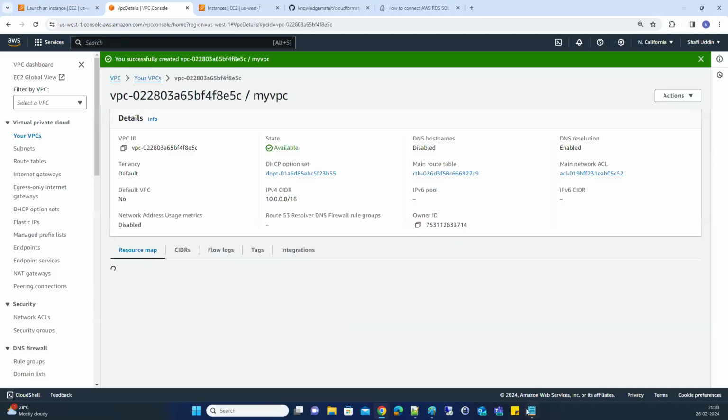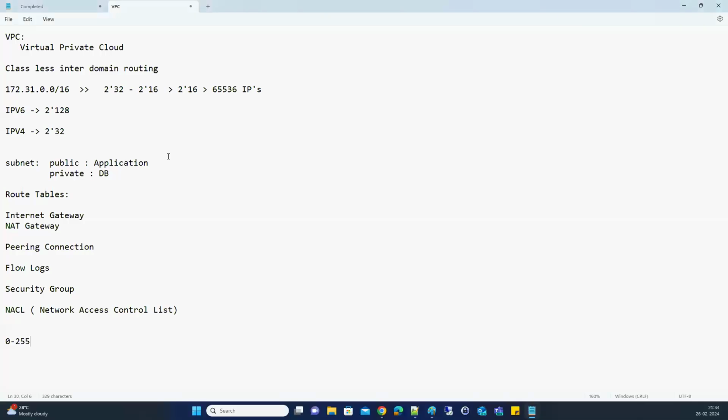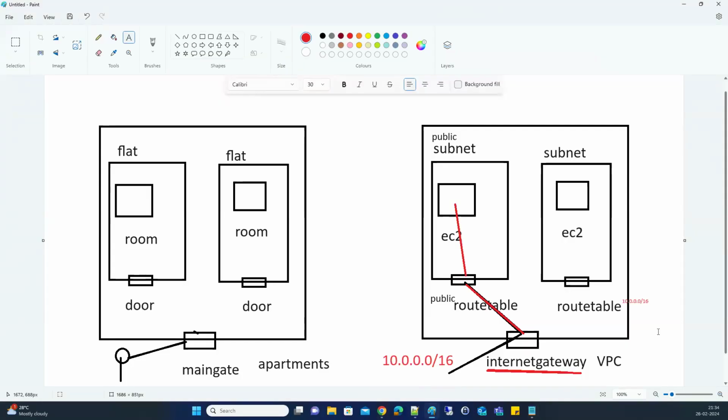The VPC is getting created. What is the range I have provided? I have created it with the range 10.0.0.0/16. This is the range for my VPC. That means how many servers can I hit? As I said, 65,536, and my servers will have IPs starting with the 10.0 series. So I'm getting 65,000.